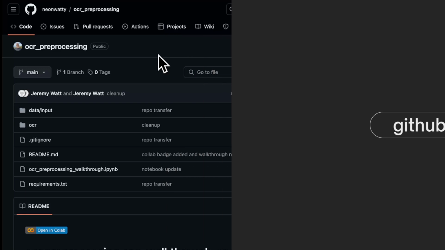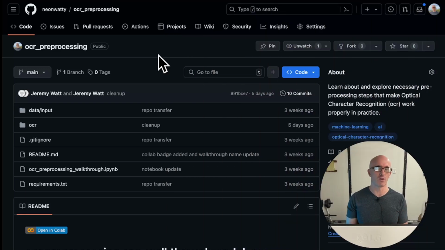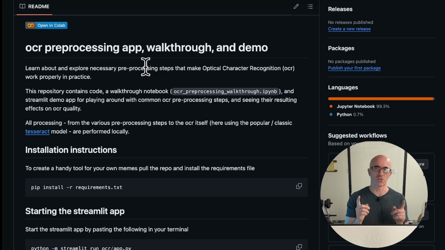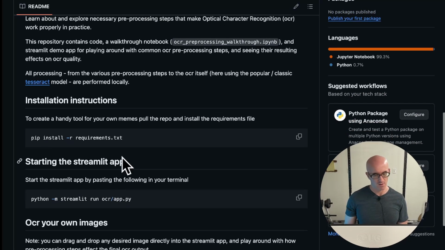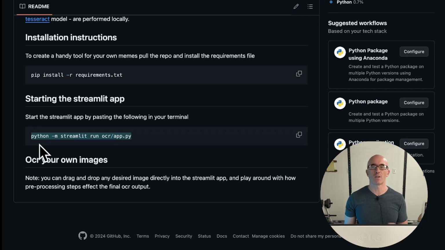Now, if you want to play around with this OCR pre-processing app yourself, visit this GitHub repository. There'll be a link in the description. The instructions for installing the app are located in the README. There are two basic steps. First, pip install the requirements located in the repository. And two, copy and paste this line to your terminal to start up the app.